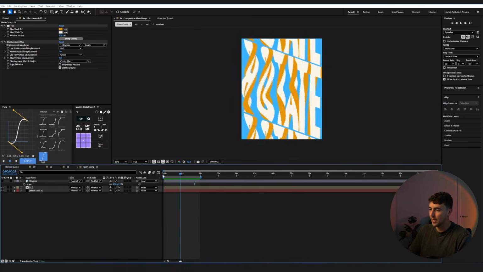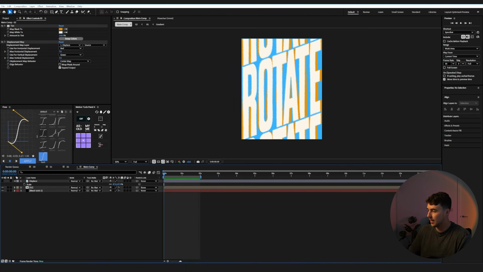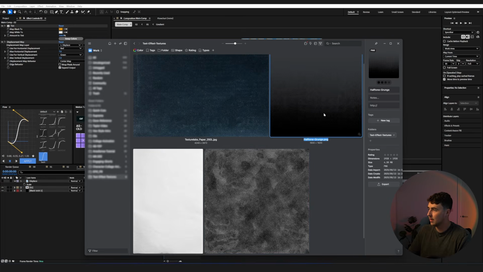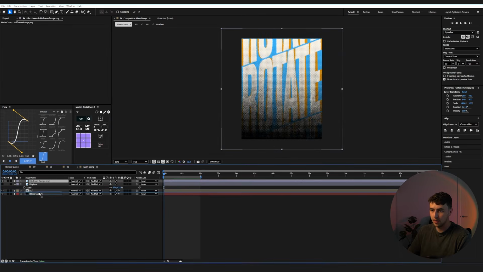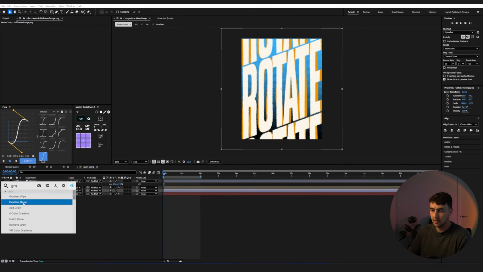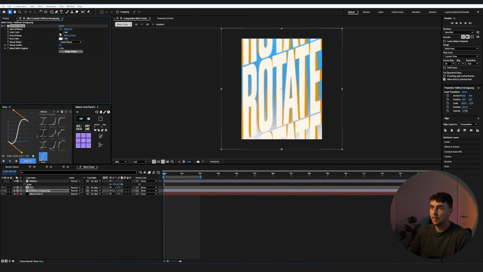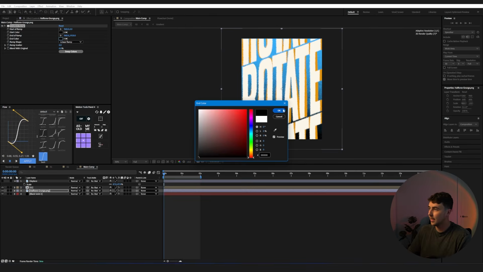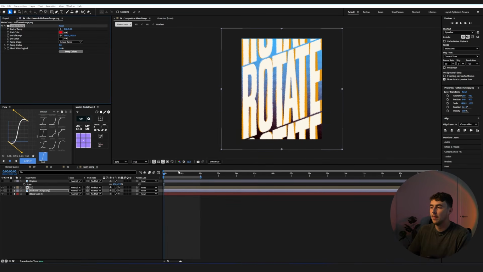So now we can texture the background a bit. I'm going to add in this other map here, our halftone grunge, and we can bring that underneath that. And we can add in a gradient ramp to this. I want it to be black and then into maybe a light blue or a darker blue, or even a red or something. Yeah, that looks good.